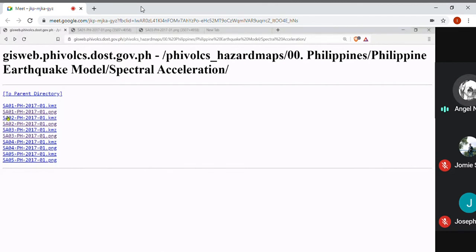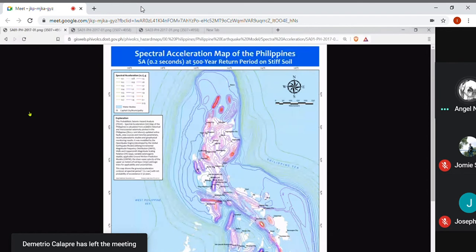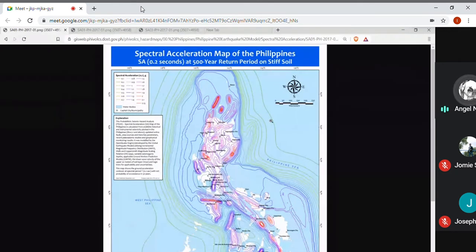SA01, Spectral Acceleration 01, Philippines 2017. So 2017 pa to. Medyo, tingnan nyo, matagal talaga yung pag-map. Maybe they started before pa. Okay, ito yan. Spectral acceleration map of the Philippines, 0.2 seconds at 500-year return period on stiff soil.